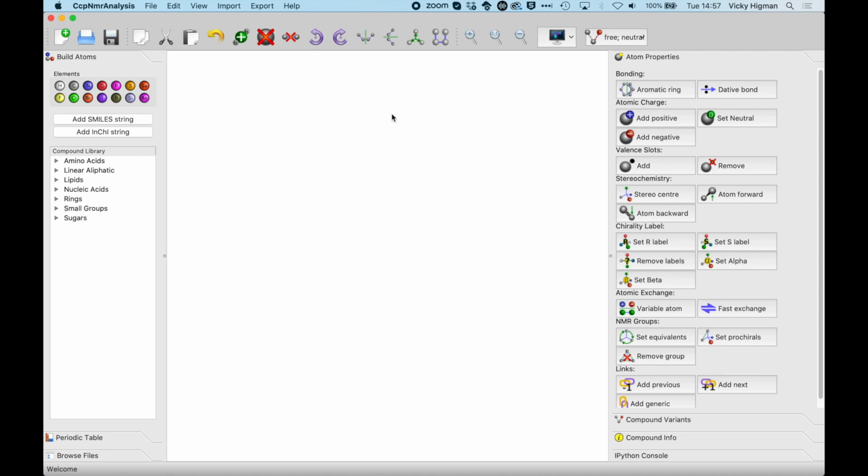Now to create your template file, you will need to start with, here in the amino acid section, a so-called linked template. Simply drag that onto your canvas, and you can see this is the basics of an amino acid, and you could then modify it in whatever way you need.